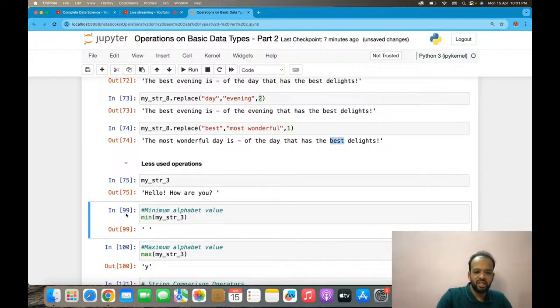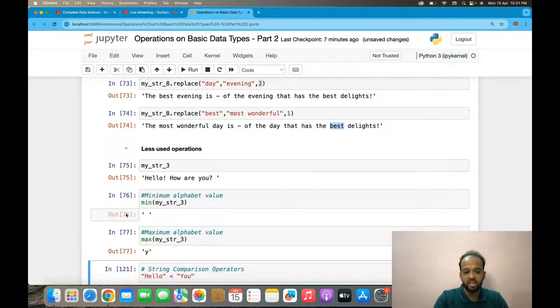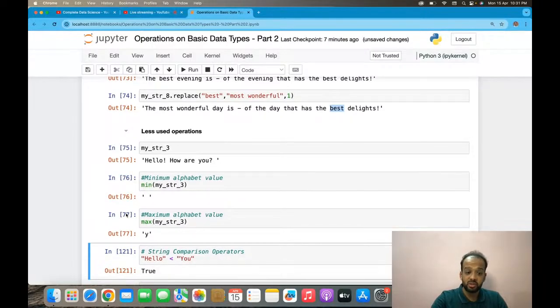So this is my string. My string 3 is hello, how are you? You can do minimum also on the string. So this is kind of an ordering that is there, right? And the minimum alphabet value is returned. You can also return the maximum alphabet value. You can look at how this is done in the documentation, I'll not go through this. But there are these kind of min-max operations that you can also do. And there's a predefined order where the min is defined and the max is defined, right? So whatever characters are occurring in your string, Python orders it and tries to understand what is the minimum and what is the maximum.